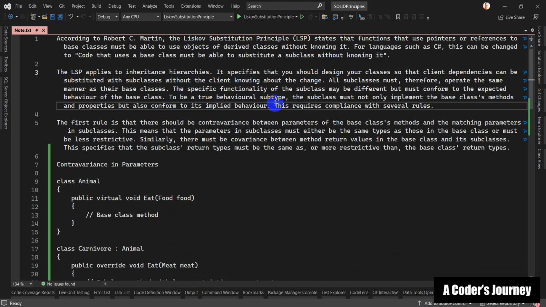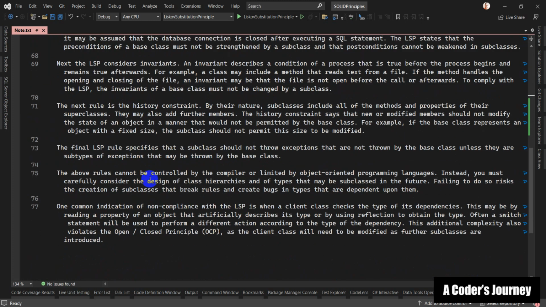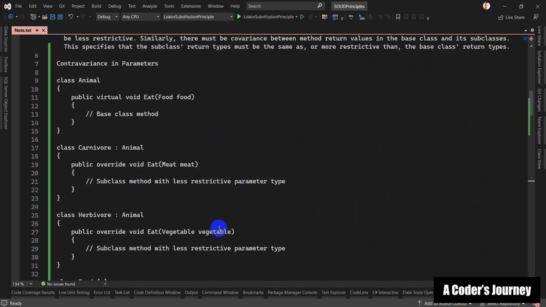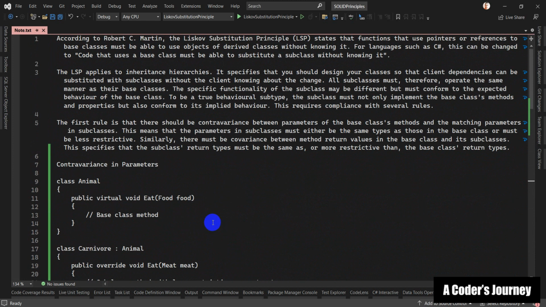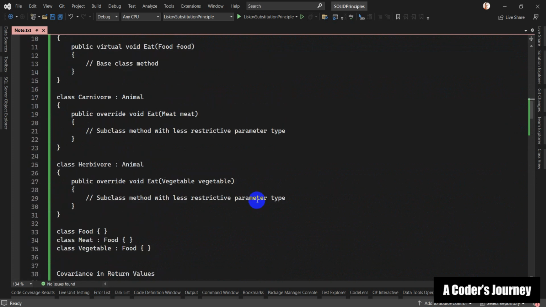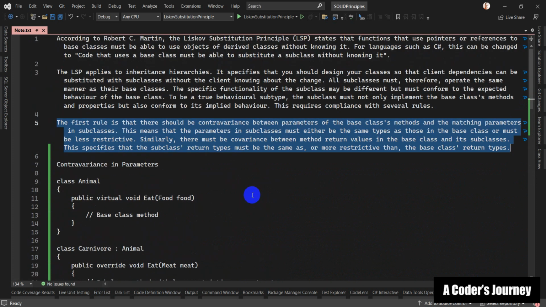This requires compliance with several rules. There are several rules when we are talking about LSP. You see, I have put these different rules in as separate paragraphs. In this video, I will go over the first rule, and then over the next few episodes, we are going to talk about the other rules, and then surely we will implement this LSP in C#.